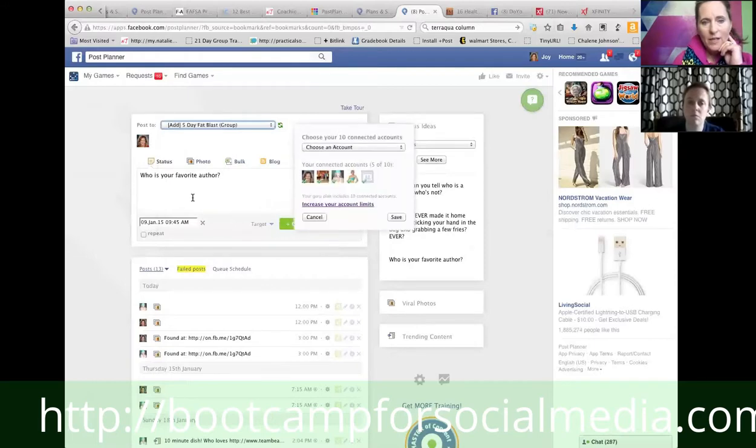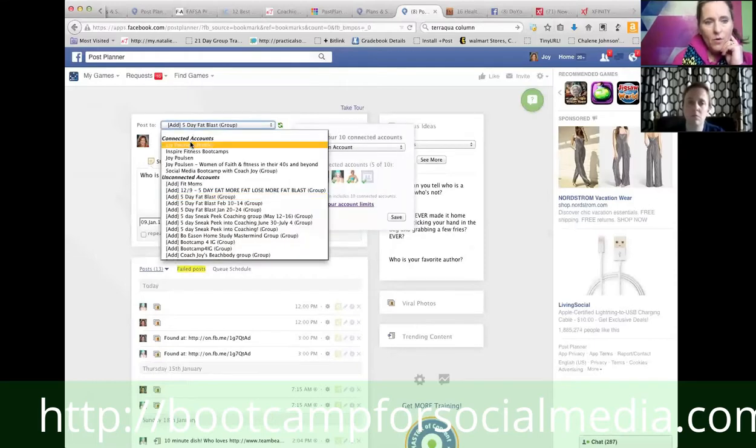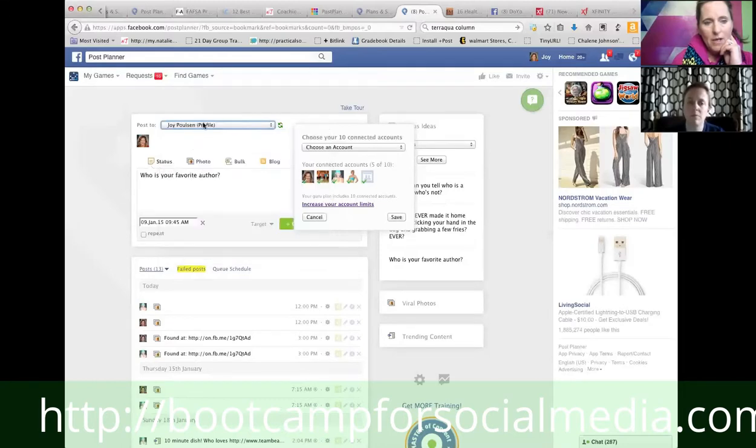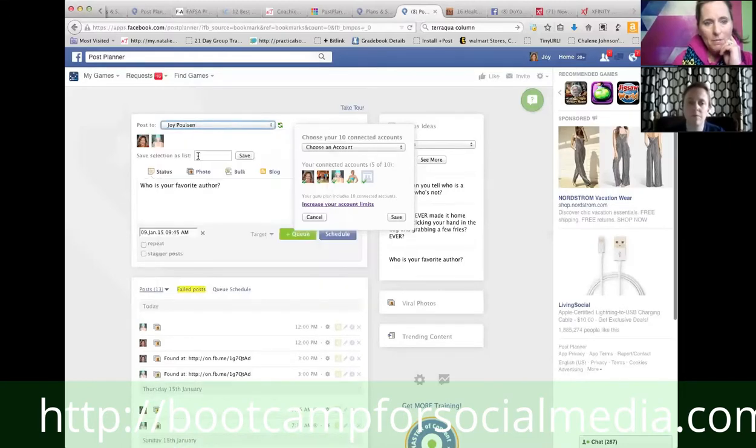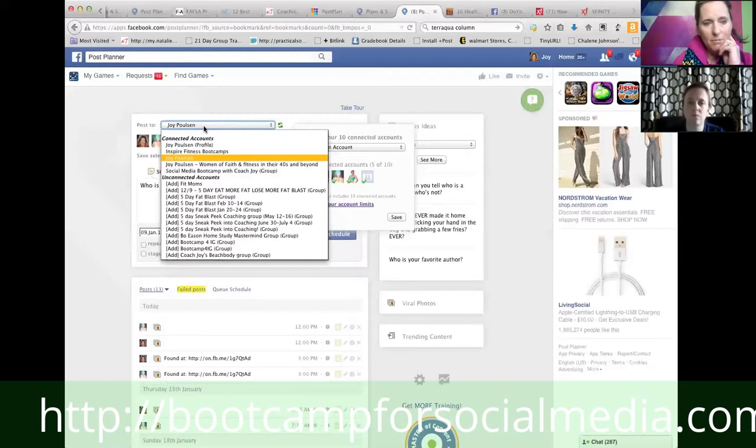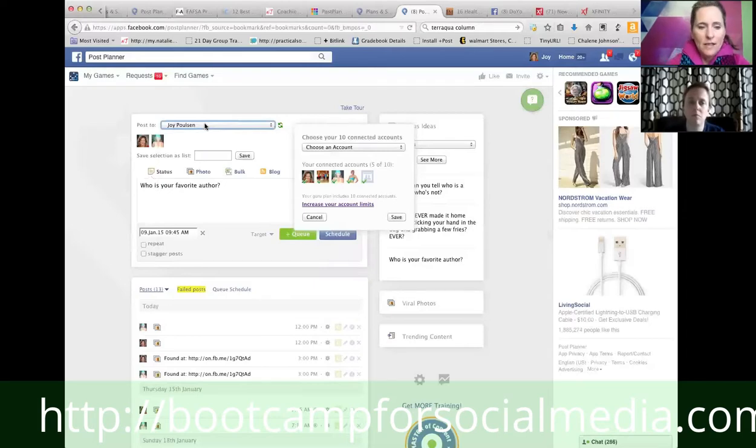So that would add it right there. Or I could just put it into my profile page and then my like page and maybe my social media bootcamp page, which is right there. So you get to choose the list, and in the list, you can have more than one page attached. It's much like creating a group. They just call it a list. So I'm going to call this Joy's 2 pages.